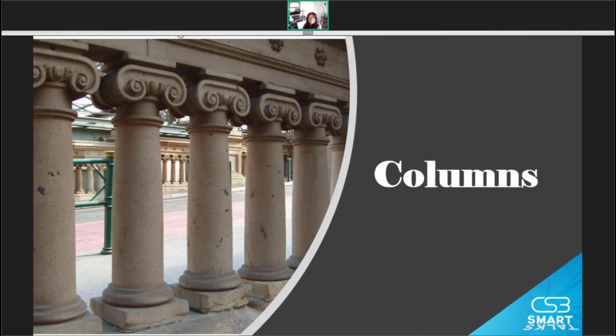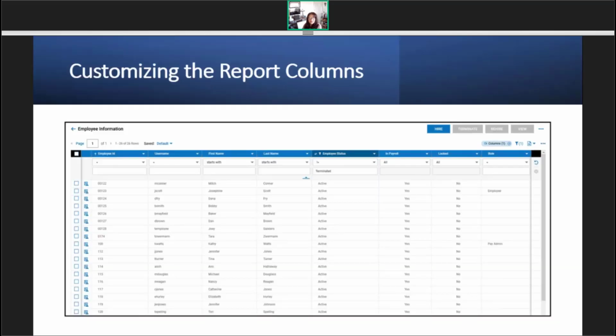Let's start with columns. In Scissortail, you can customize what columns you see in a report. Within any report, you can add or remove columns as well as move columns left or right.